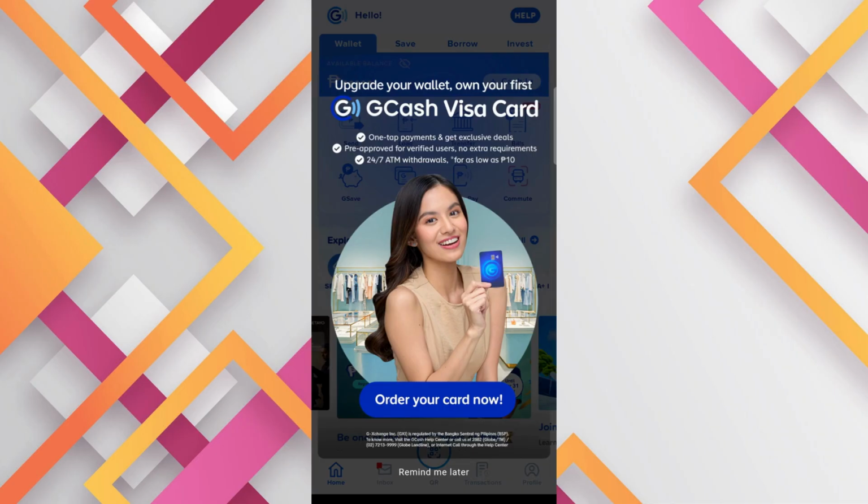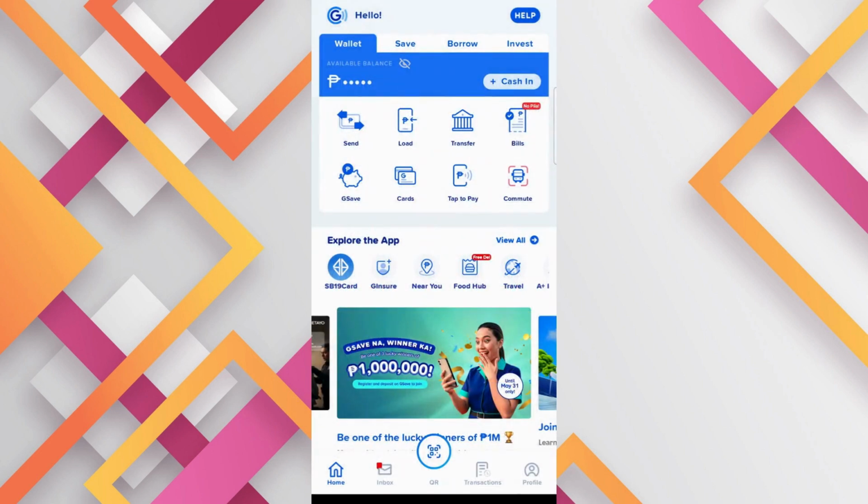First, open your Gcash account on your mobile device just as you normally would. Make sure your internet connection is stable so the app can load your latest activity. Once you're in, give the home screen a second to finish updating. This helps ensure you're seeing the most current information available.